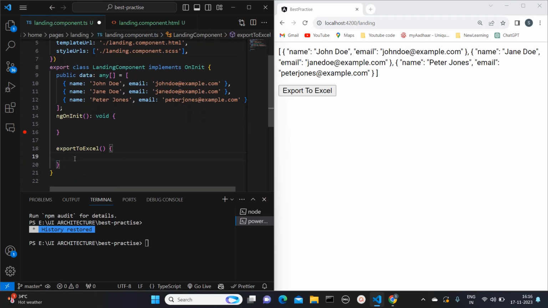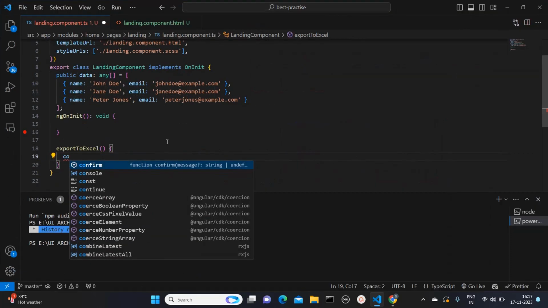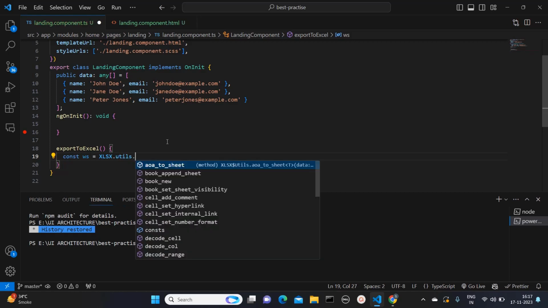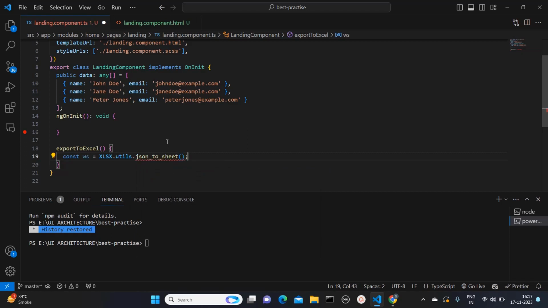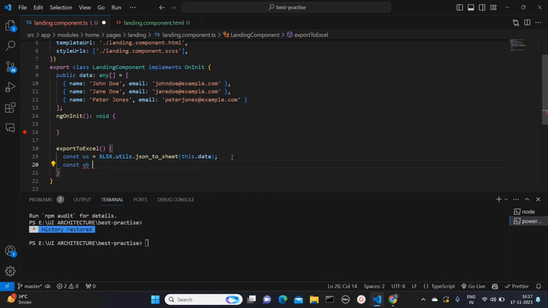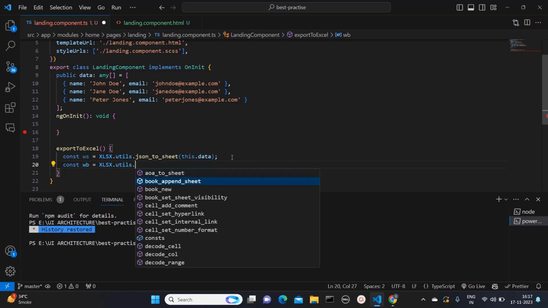First I'm going to create one worksheet. For that I will just mention, const ws for worksheet, and then I'm going to use XLSX. Within that we have utilities, so dot utils, and here we can say json_to_sheet, and we need to pass our data like this. So this entire data I'm passing to this function, and then we have to create a new workbook: const wb is equal to XLSX.utils.book_new.